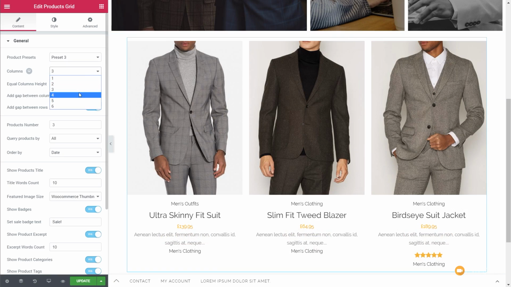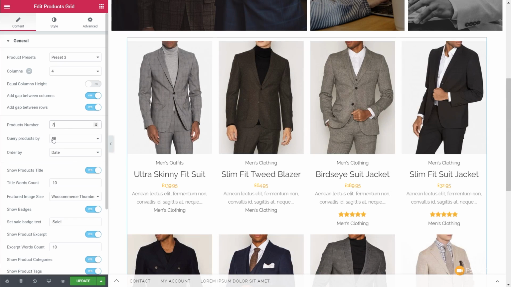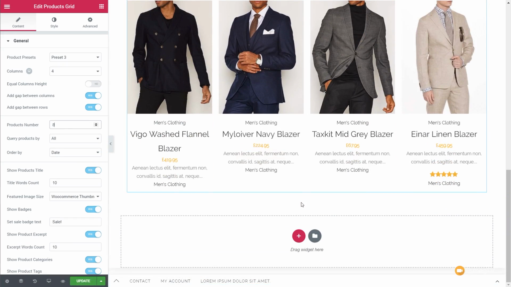We can adjust the number of columns that are going to be displayed, so we can set those between 1 and 6. And we can also specify the number of products going to be displayed. See, at the moment it says 3. Let's just set that to be 8. And you can see now that will display the products.